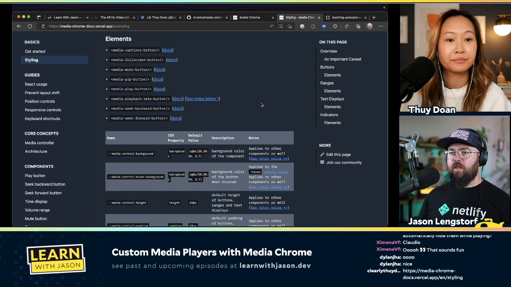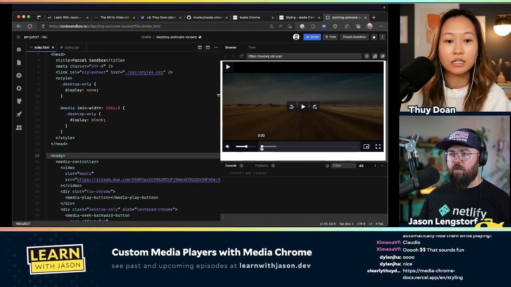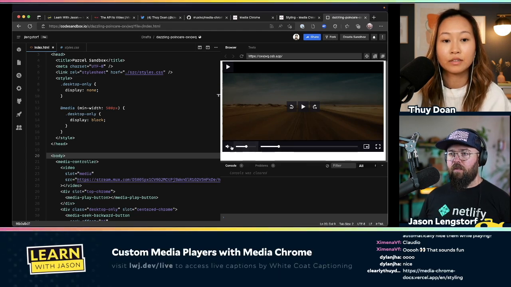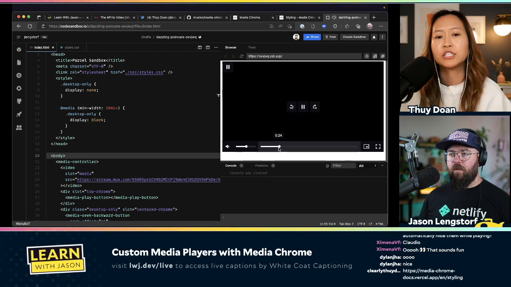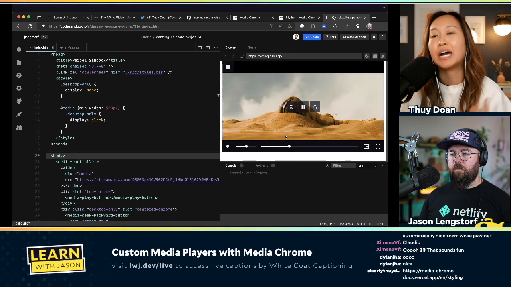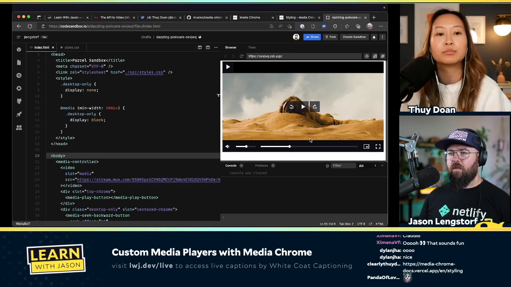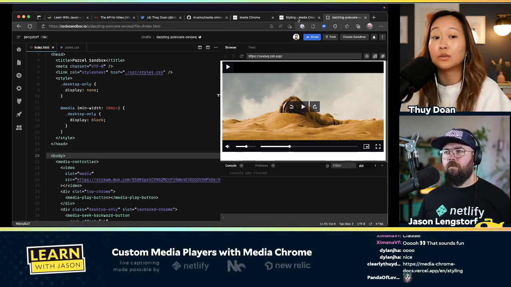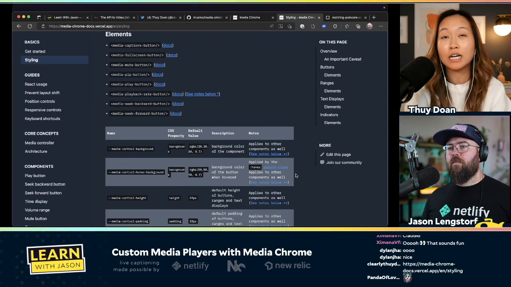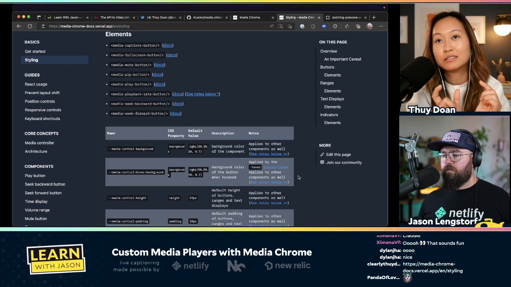Yeah, because as we look at this, I'm seeing the media control background is these dark boxes that are semi-transparent. You can change the background color of the buttons, the hover background, the height, the width, the padding, the color of the actual triangle of the play button. All the things. You could even customize the color of the part of the time range that has loaded already.